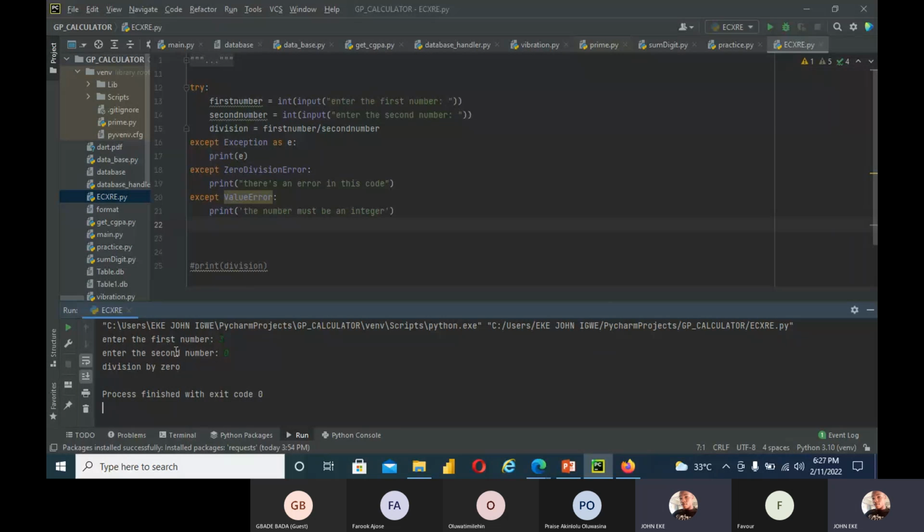Actually, in my code, the exception I raised for ZeroDivisionError should print there is an error in this code, but it did not print it because I raised a general exception earlier. So I hope you guys can see that too.